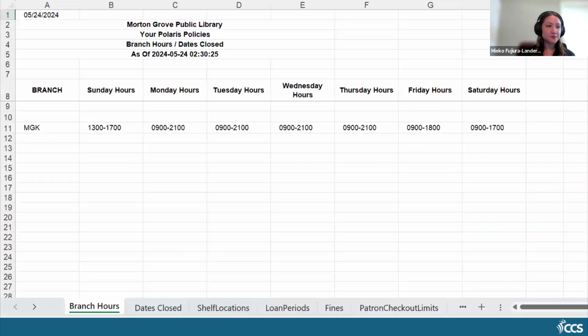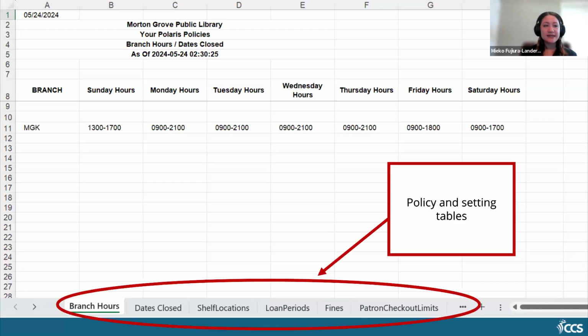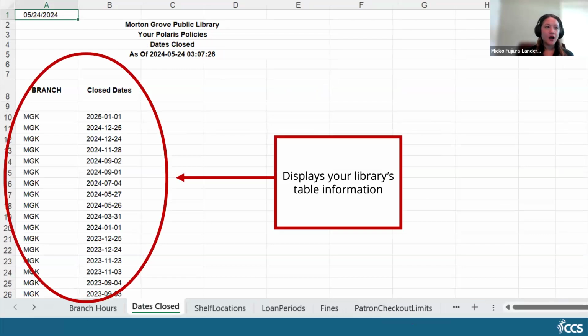So this is a large report. It's another multi-tab report. There are lots of tabs in this report, and each tab contains data from a different policy or setting table. Within each tab, you can see your library's table information. So in this screenshot, I have the dates closed table open for Morton Grove. So in here you can check your close dates. If you're ever wondering, like, hey, did we submit our Staff Institute day as a close day? You can check that here.